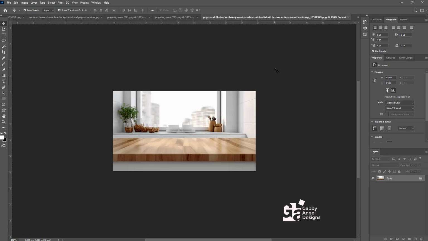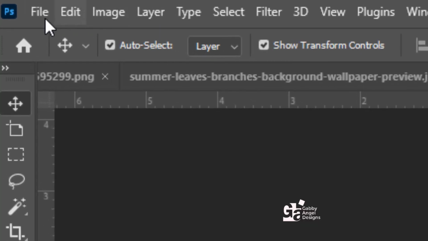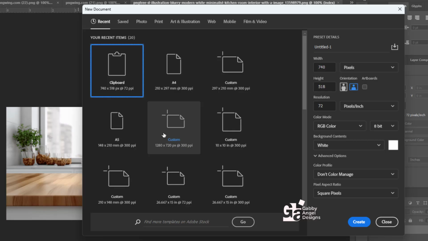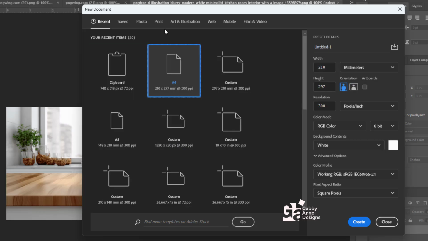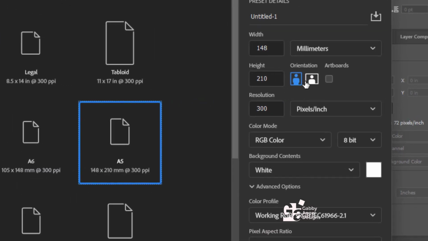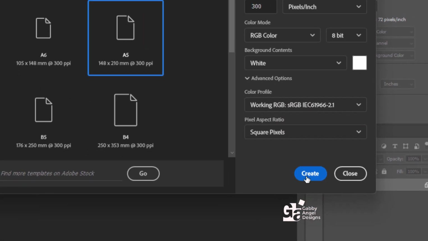So guys, the first thing that we are going to do is to come to File, come to New. Let's search for any default paper size. Come to Print, let's take A5. Let's put it to landscape. Make sure that your resolution is 300. After that, click Create.